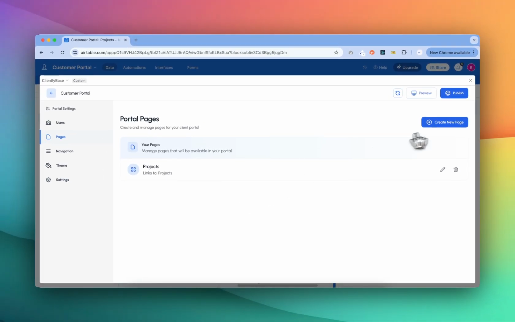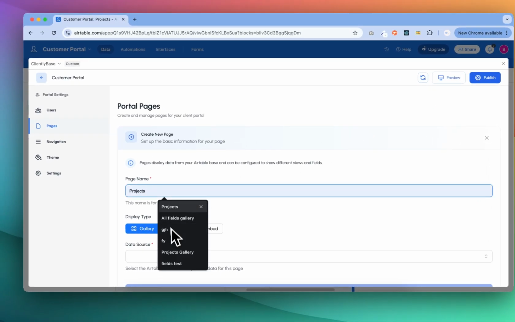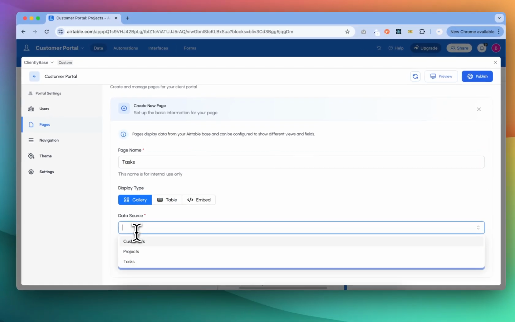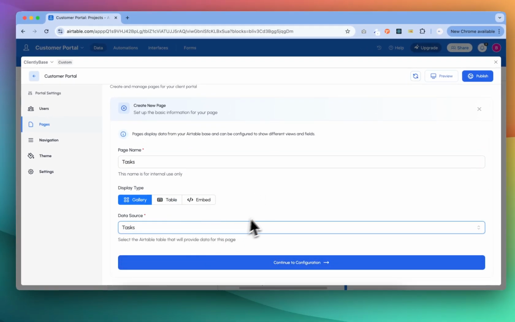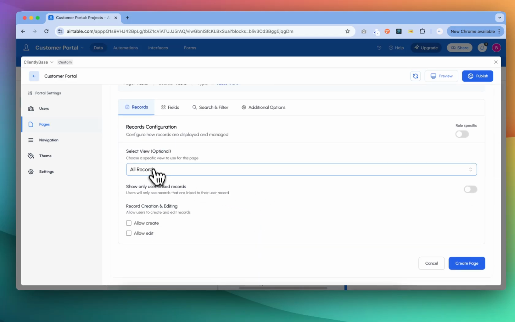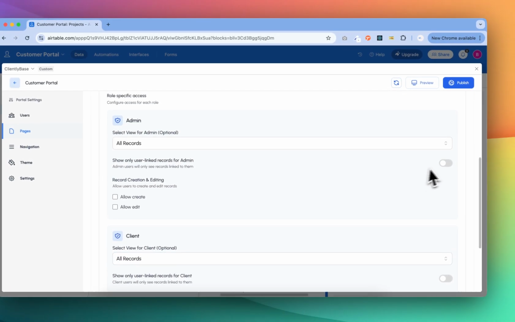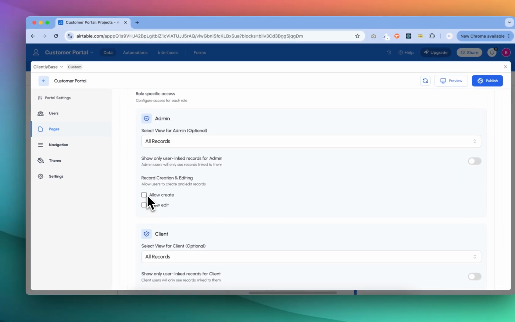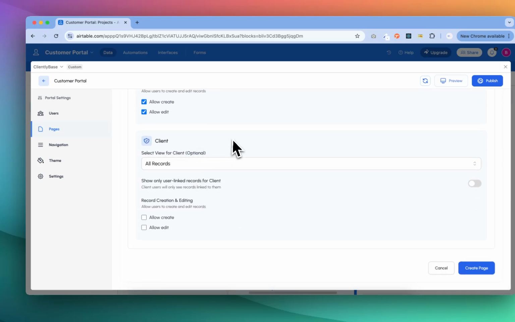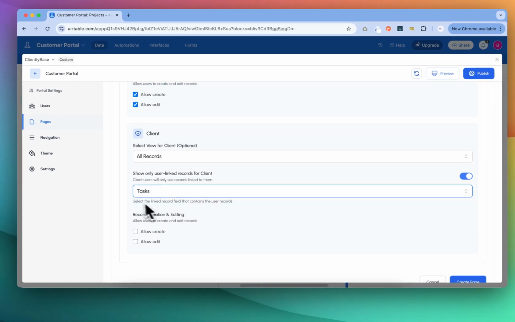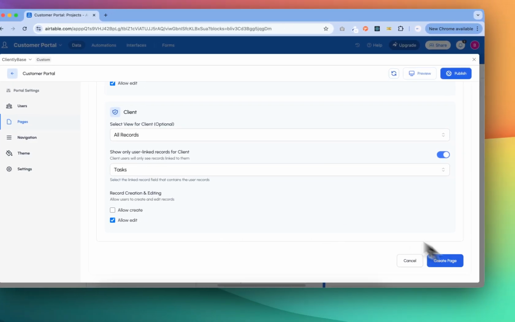I'll create one more page which will be for tasks. This will be a table type. Next, also role specific, and I want admin to create and edit, but for clients I want them to see the tasks which are related to them. So I have enabled this. They can edit the task.